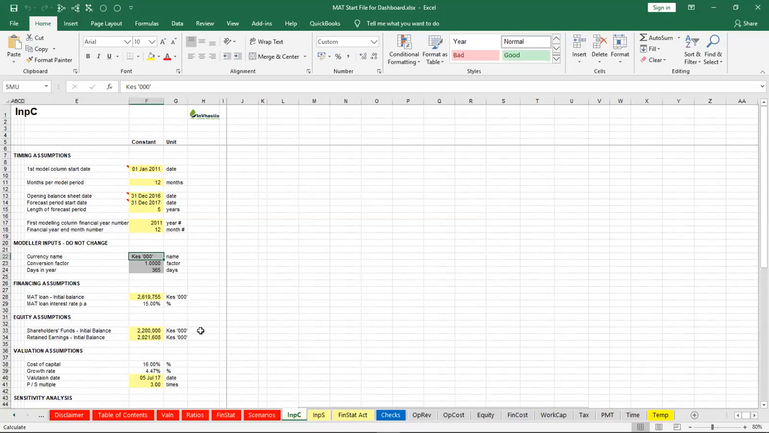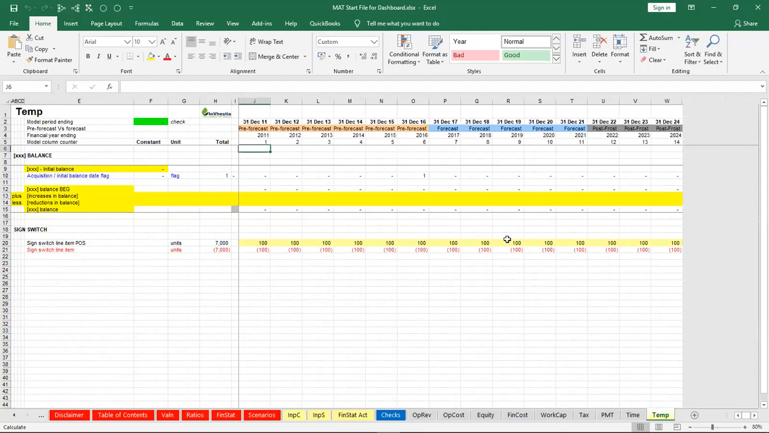So to start creating the dashboard, as I had mentioned, we'll use a temp sheet. The first thing you want to do is go to your temp sheet and click on it. It opens the temp sheet, and what you want to do is create a copy of this temp sheet.